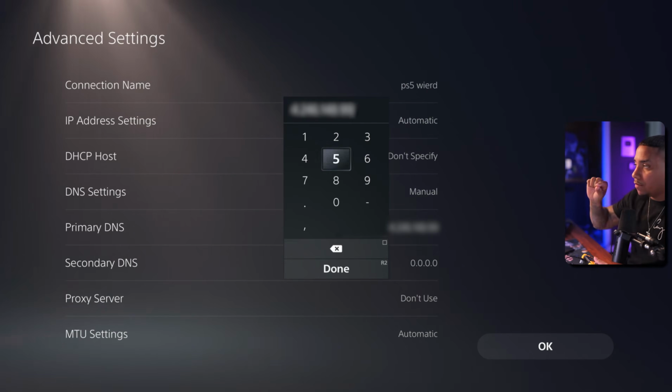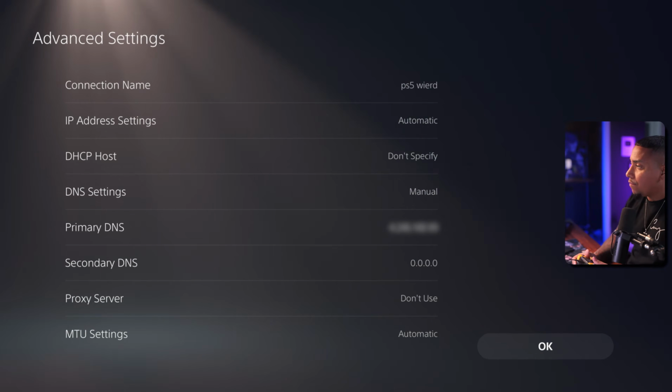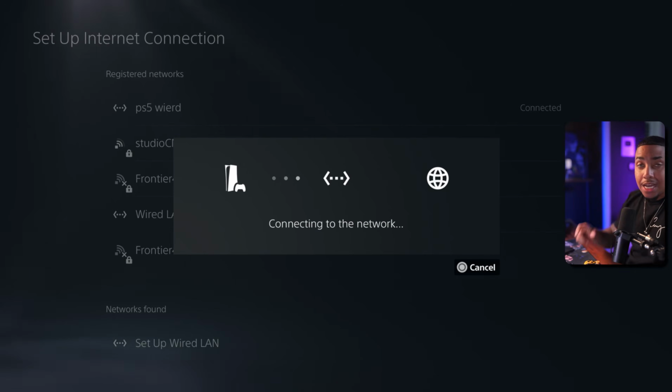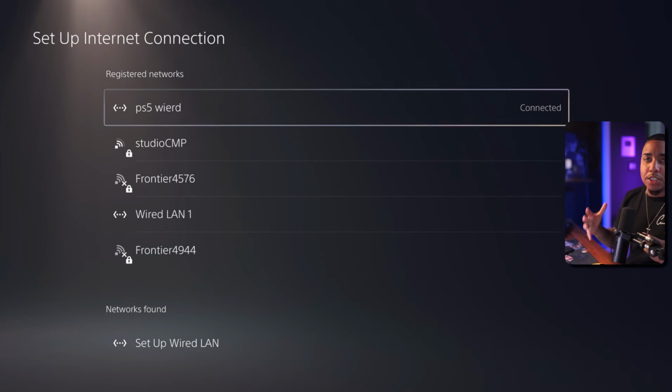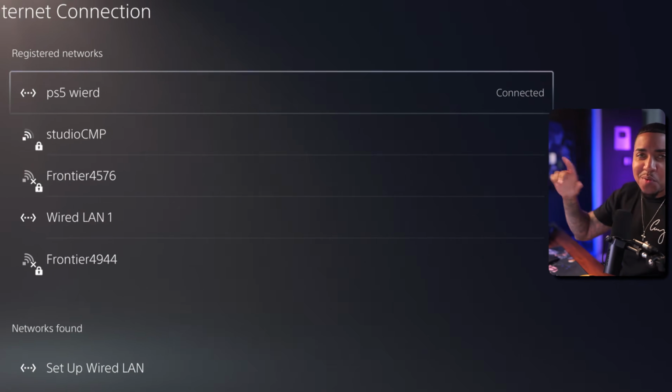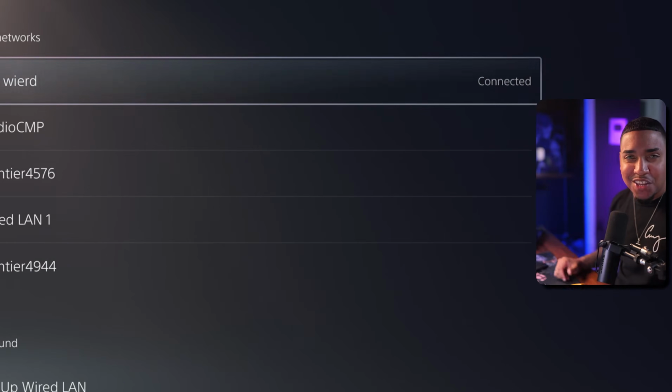You want to put in whatever you see, 4 dot, and then mine is this here. Once you have this selected, you're going to select done. Secondary DNS, you're going to leave as is. You'll press OK. This is then going to try to connect again to your internet to make sure everything is good. Once you see connected, you are now set, and we're ready to move on to the next step, which is getting your overlays set up.